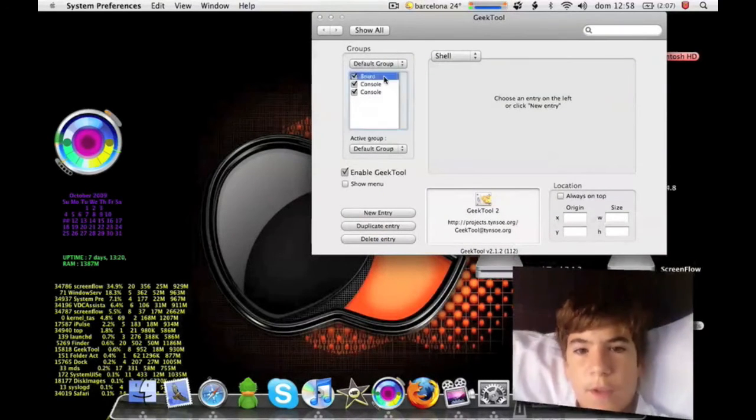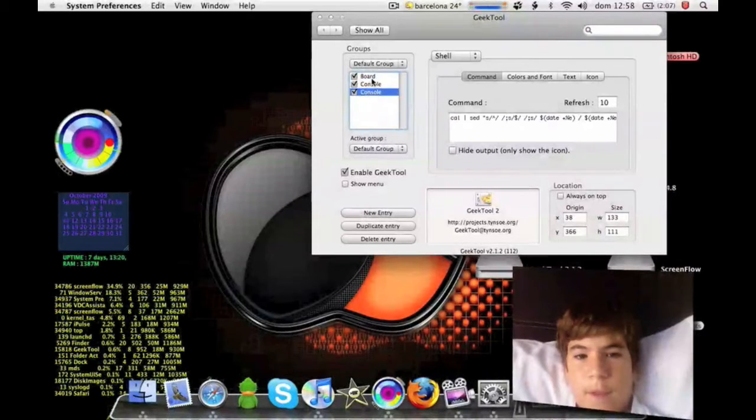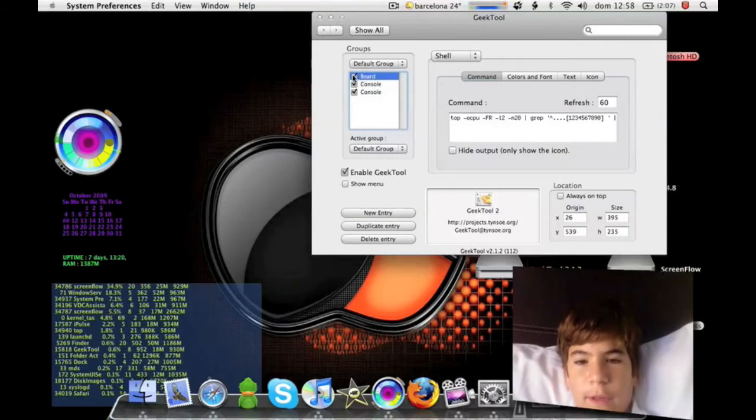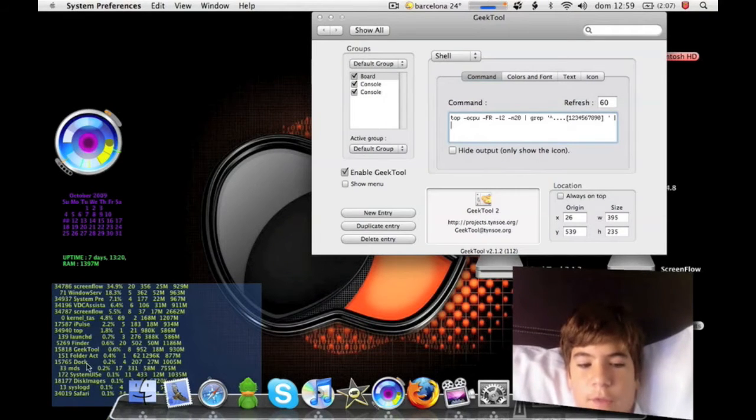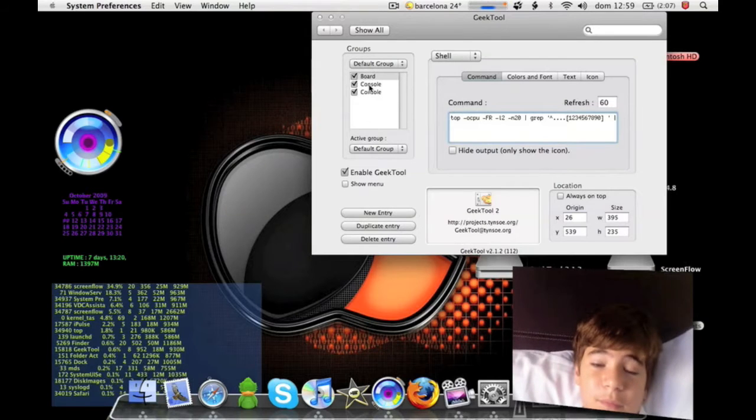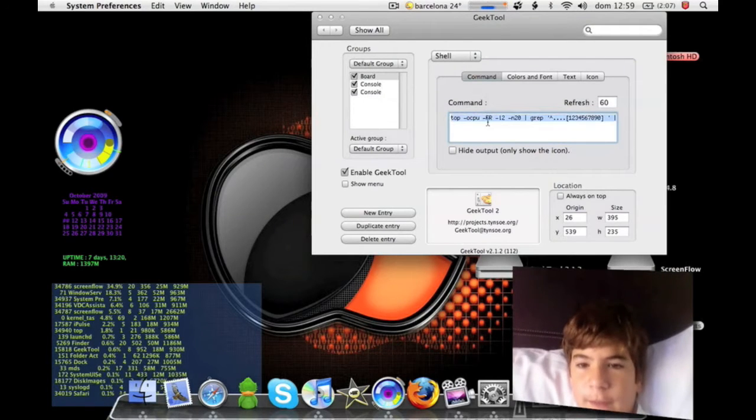Okay. So, these are the things I've got. First one is this one, which is simply my load of each program. ScreenFlow is taking up 34% of my memory, Windows 18, Safari only 0.1. I'll post all of these commands in the description.